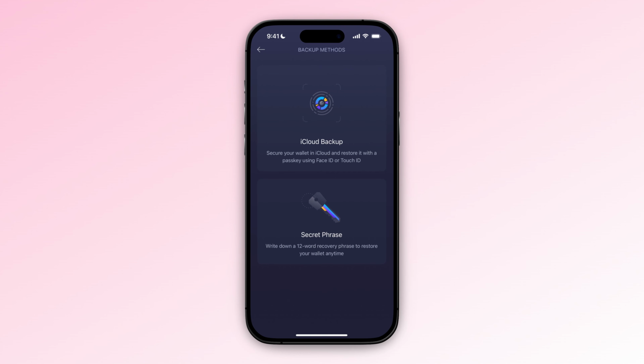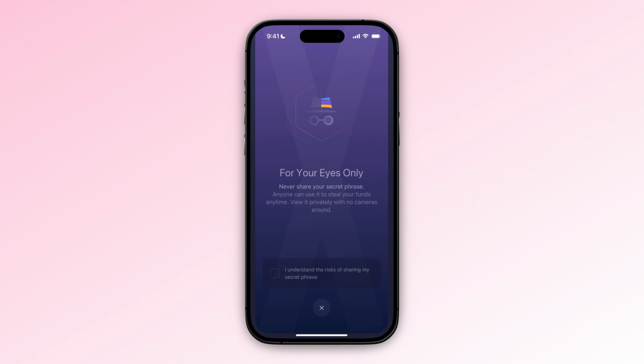So let's say I want to view it, then we're going to click on this, and then you need to click on this box down below. And now you need to click on View Secret Phrase, and then you will see it.